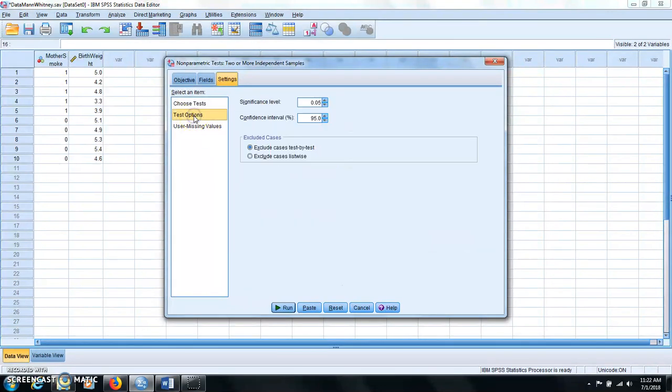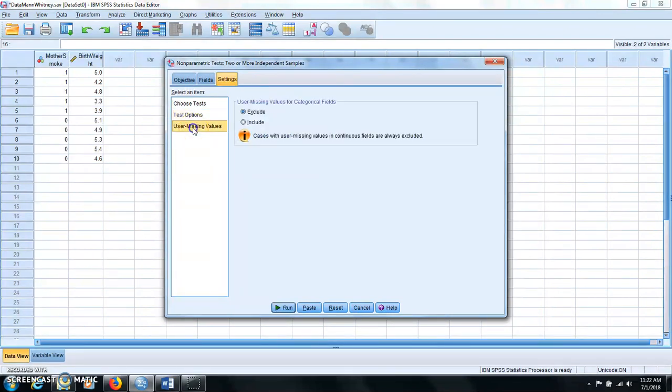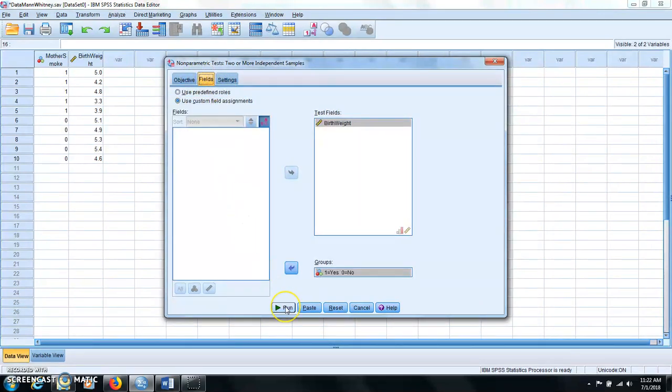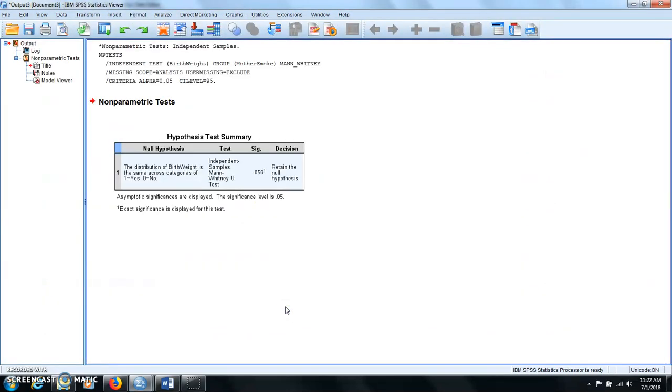And you can take a look at the test options. The significance level default value is 0.05. The confidence interval is 95%. It also has the option of excluded cases, and you can also choose options about how to deal with missing data. Okay, so let's go back here. And then you click Run.